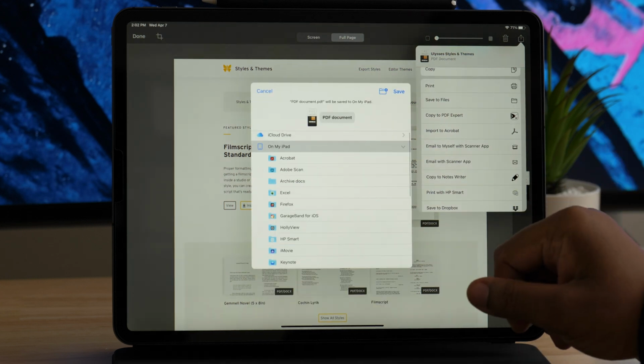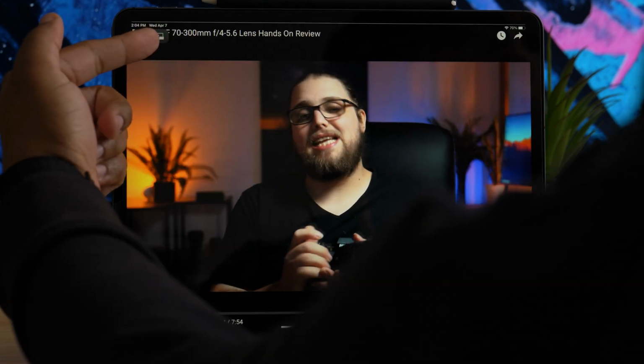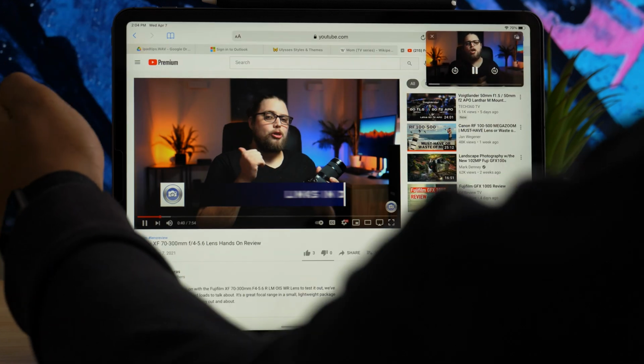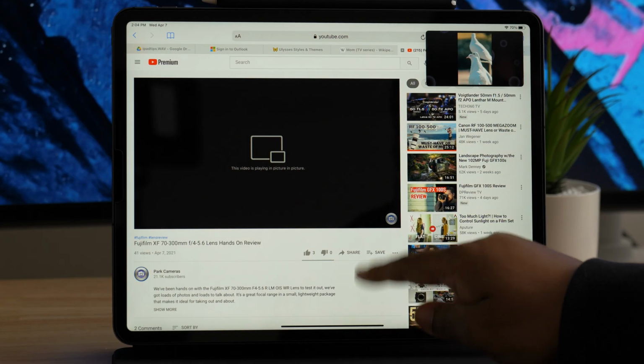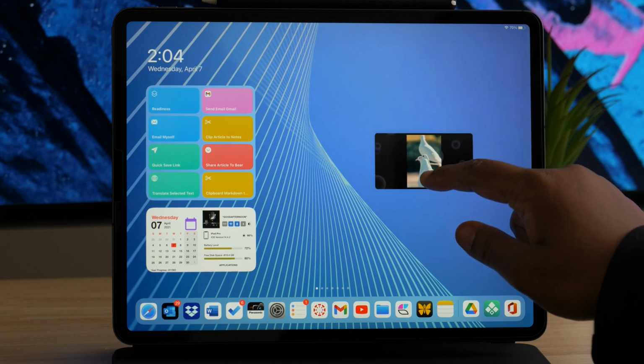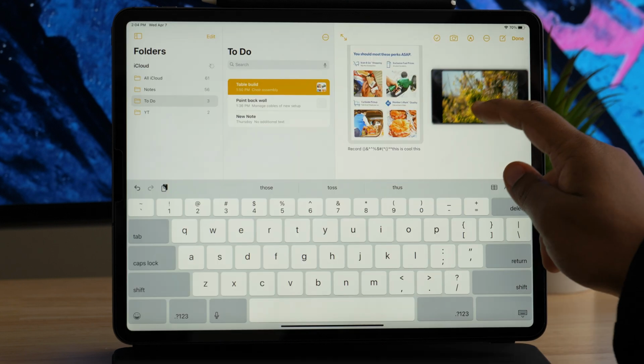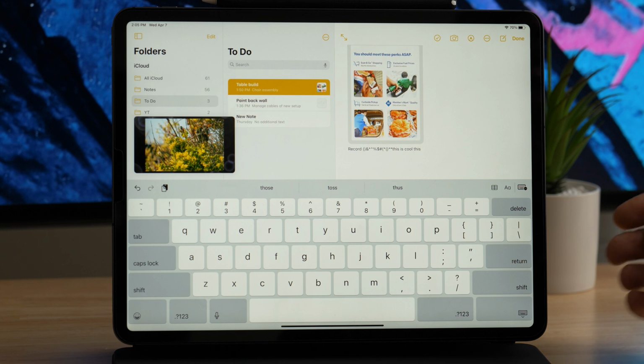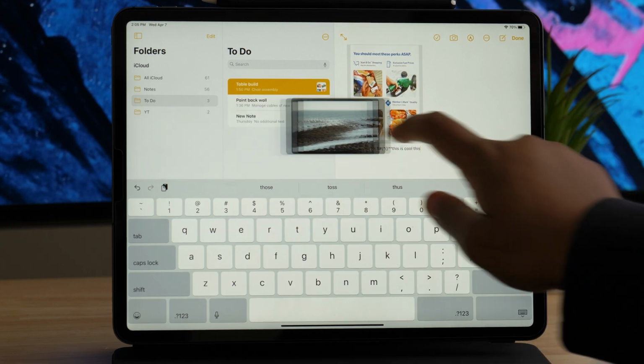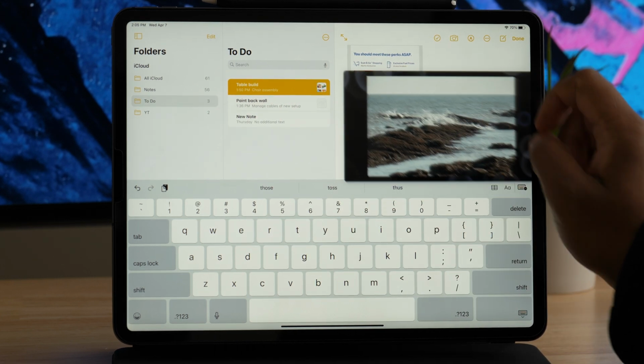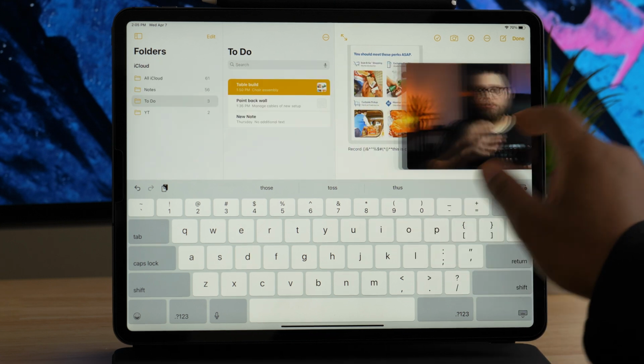When you're watching a video on the iPad, you may have noticed this icon up in the corner. If you click on it, the video will enter picture-in-picture mode. This allows you to continue watching your video or movie while doing other things on the iPad. You can move the window around and resize it by pinching it in and out. If you want to hide it, just swipe it over into the edge of the screen.